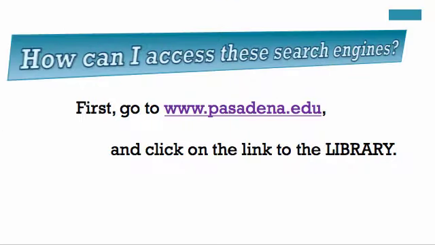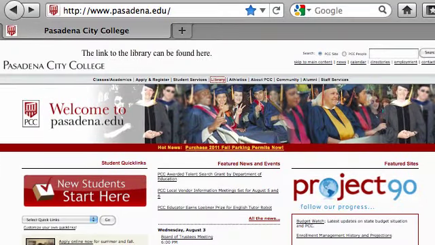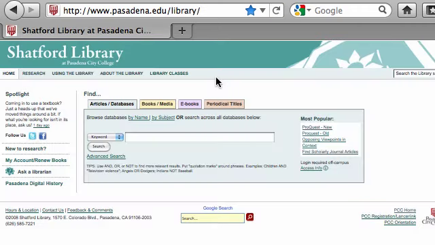Certainly, you might be wondering how you can access these search engines. It's easy. Simply go to www.pasadena.edu and click on the link to the library. The link to the library can be found here at the very top of the page. This will take you to the home page of the Shatford Library at Pasadena City College, where you can begin your search.